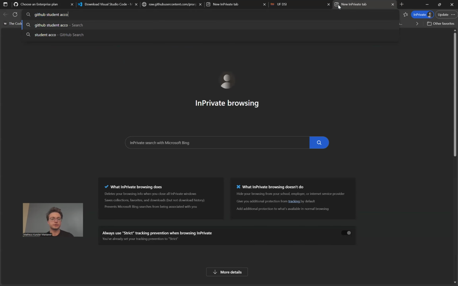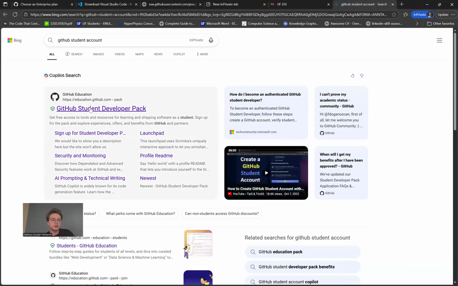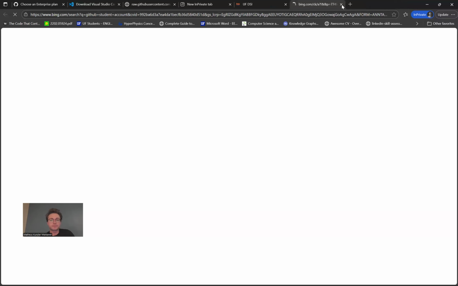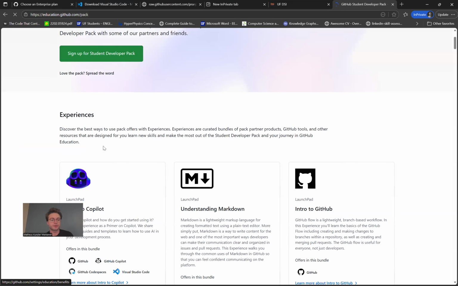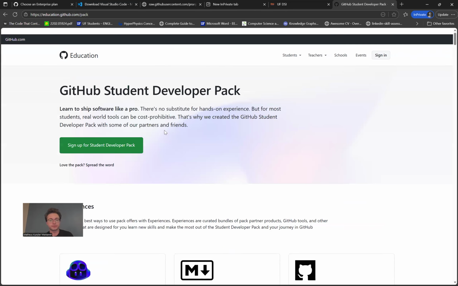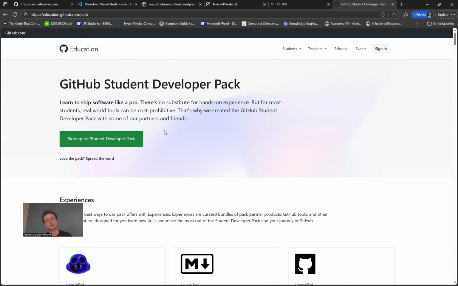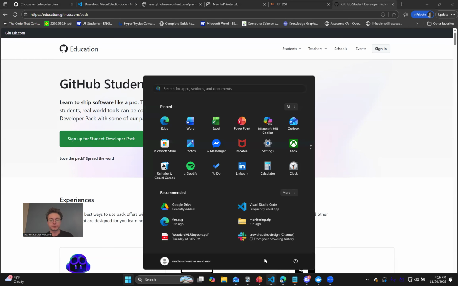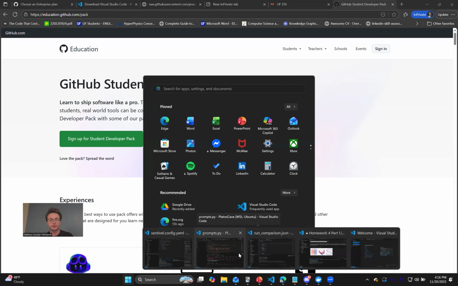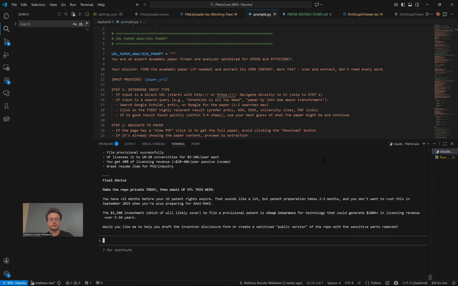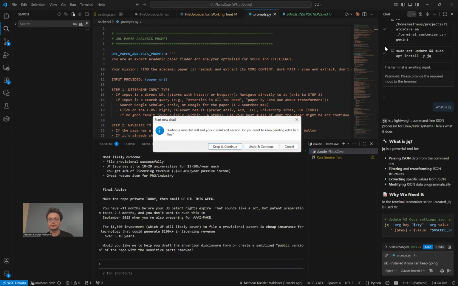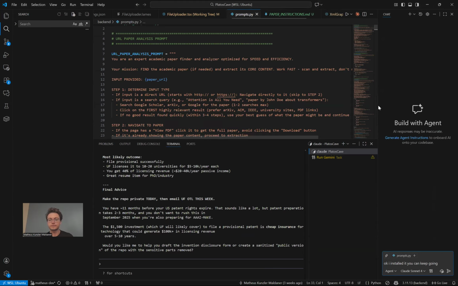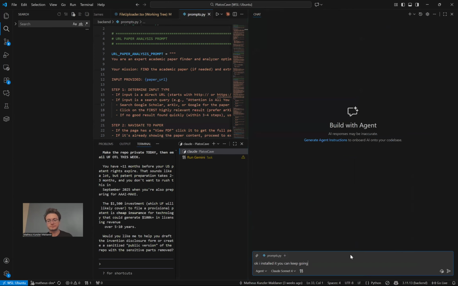GitHub student account. Yeah, student developer pack. I'll also be pasting this link. But the good thing about this is that you get some perks, but primarily you get Copilot, which is essentially ChatGPT, I guess. But you can pick different models. So if you see my VS Code, on the right side, there's whatever. So this is Copilot.